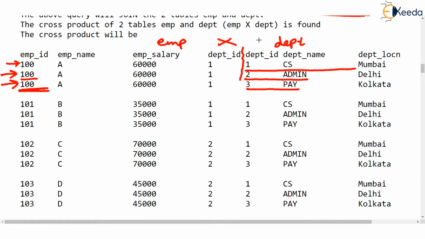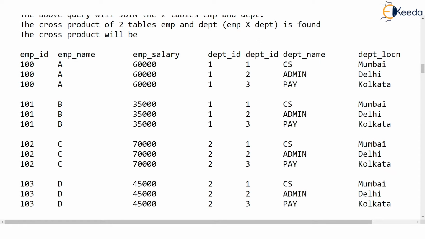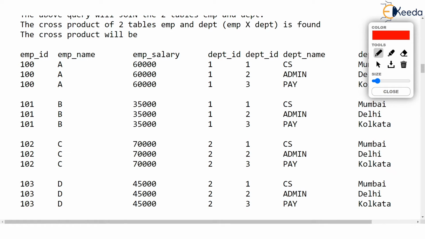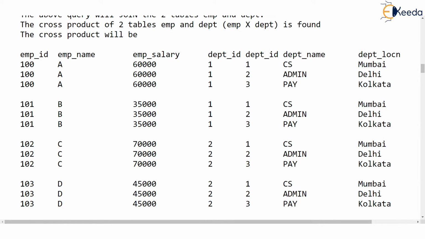This Cartesian product will be so big because every row of EMP is joined with every row of DPT, and it will be a single table now. Of course, a temporary table. So what you are watching on the board here is a single table containing so many columns, isn't it? The first few columns have arrived from EMP and the last few columns have arrived from DPT.